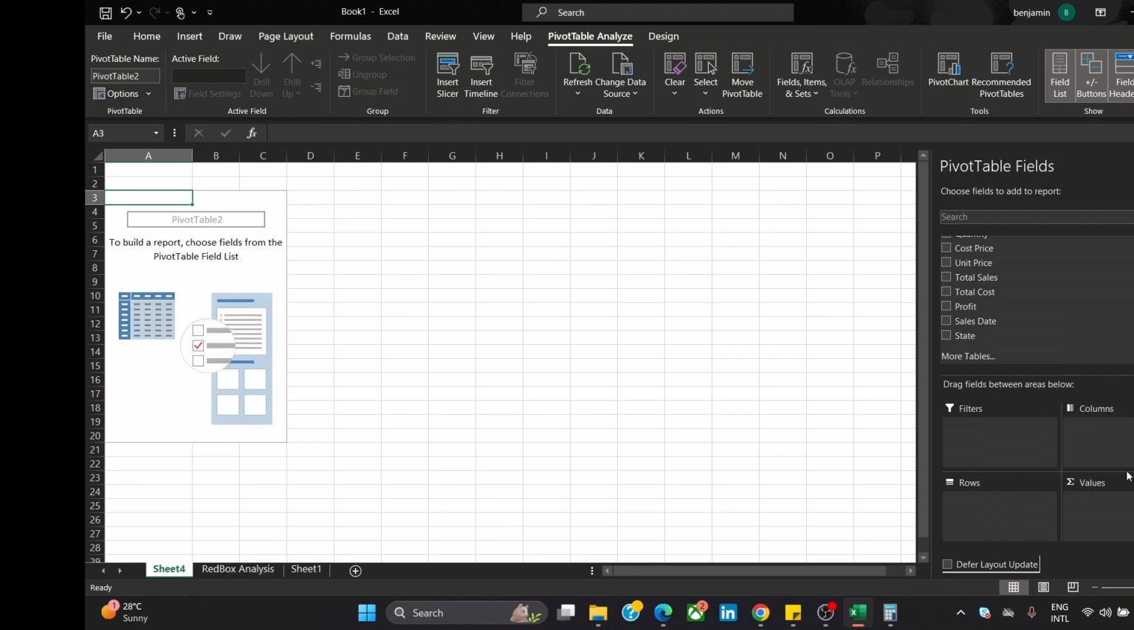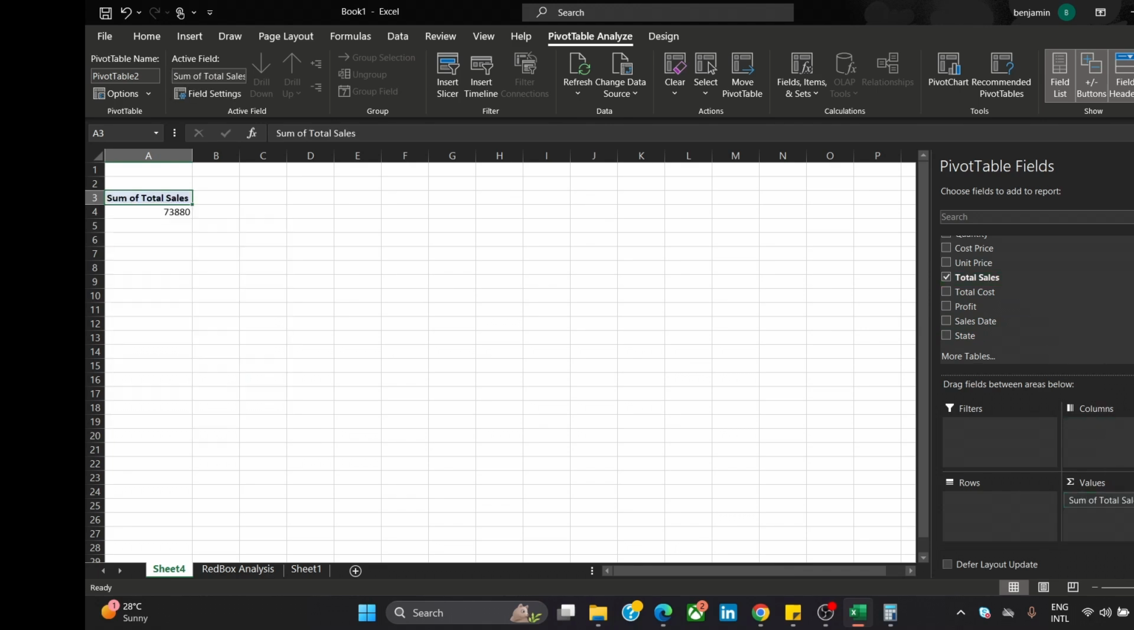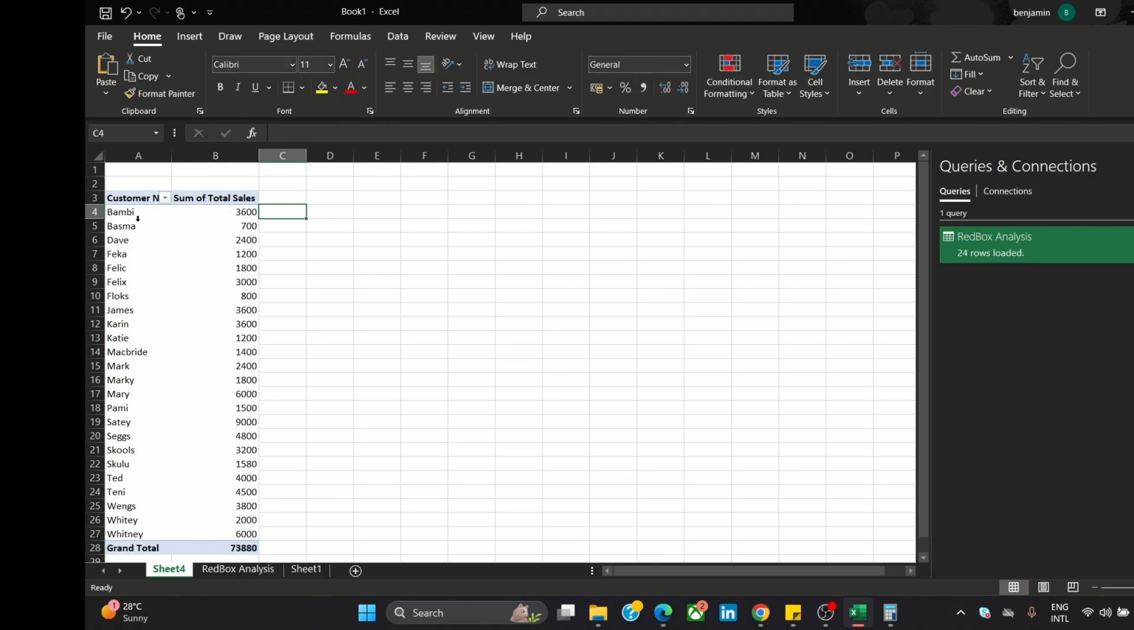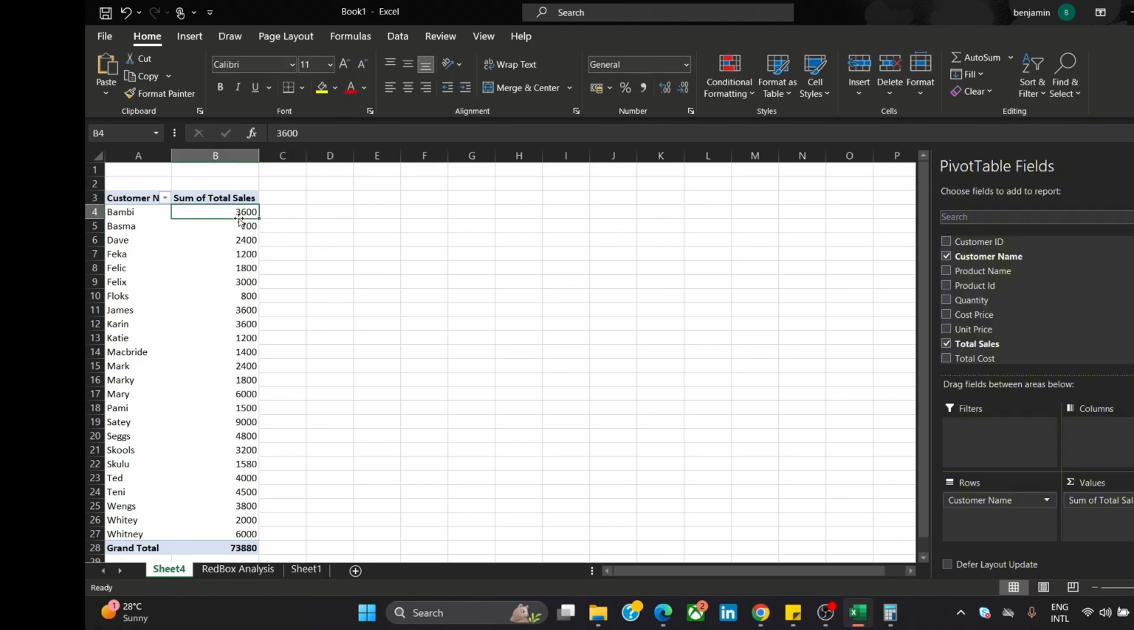But of course, we want to work with our total sales. So we go back to our total sales and drag it back to our values. Then we go to our customer name and drag it to our rows. So we can go over here and call this customer name. Then, as you can see, we have different customers with different total sales.